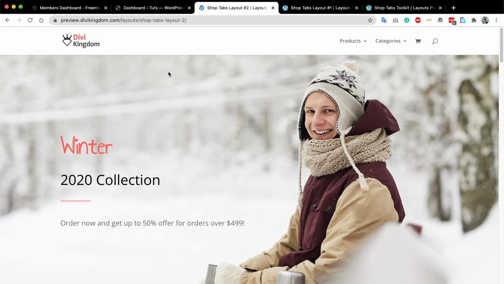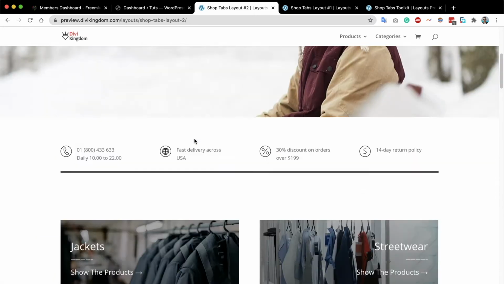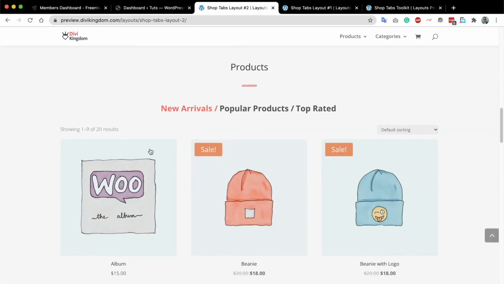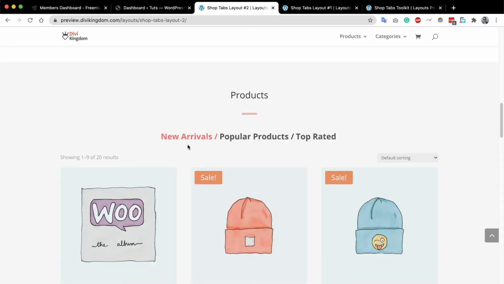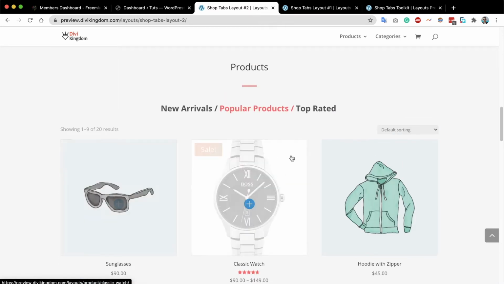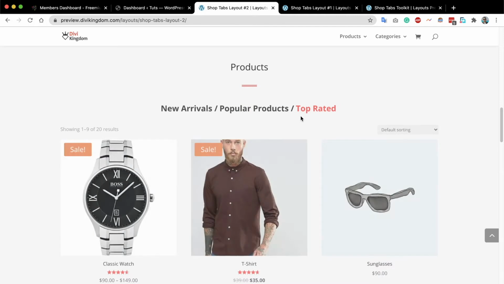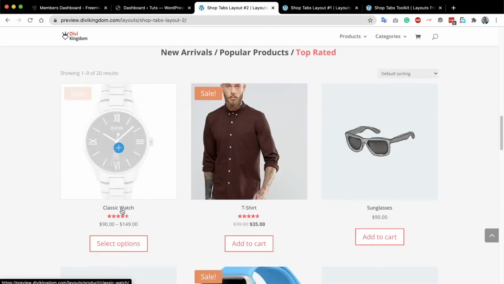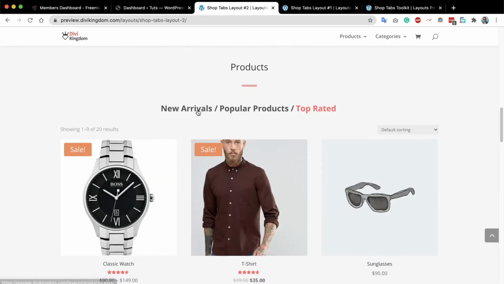As you can see, this is a layout I just created. When I scroll down, you'll see that I have listed four kinds of products: the new arrivals, the new products, the popular products, and the top rated products. So if you click on the popular products, you will get a list of your popular products. When you click on top rated, you will get the top rated products on your website.